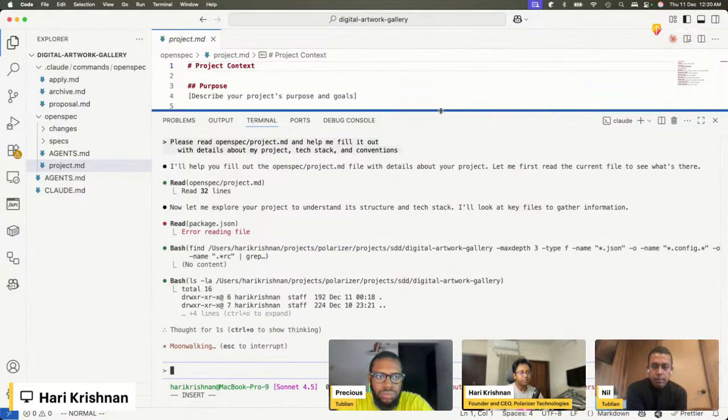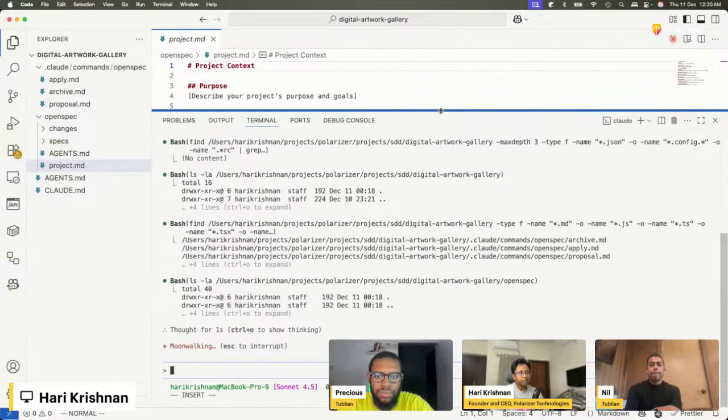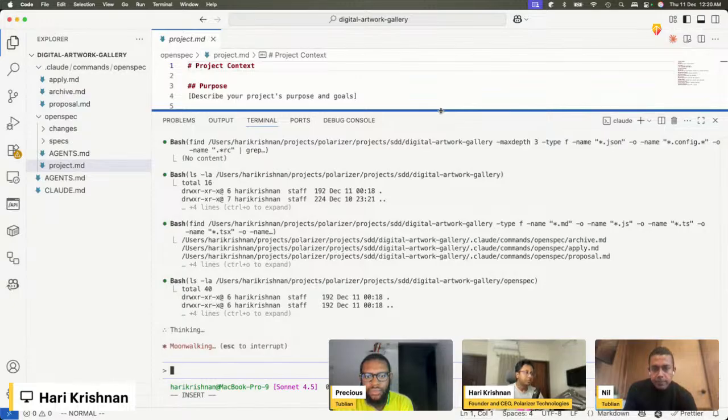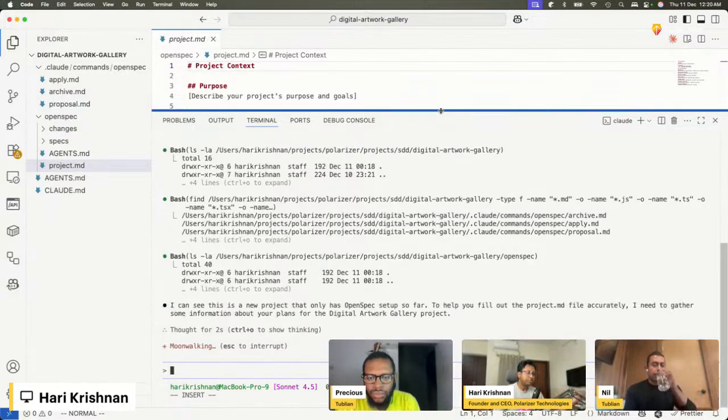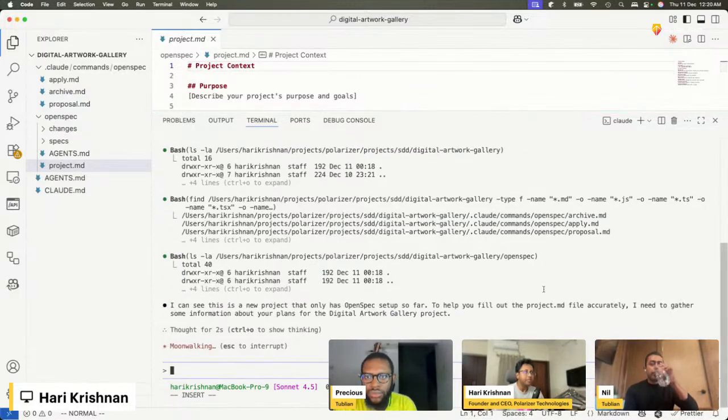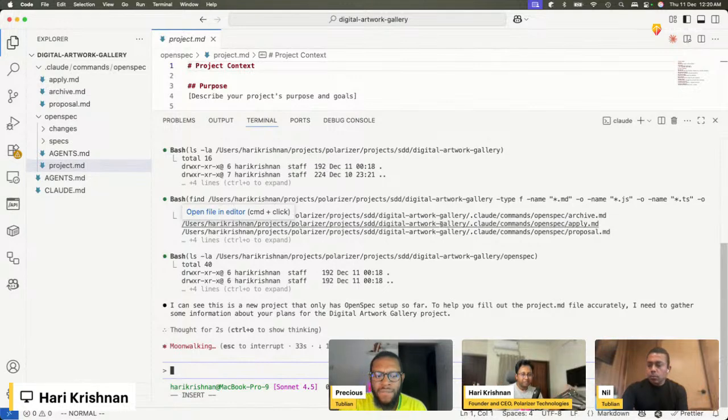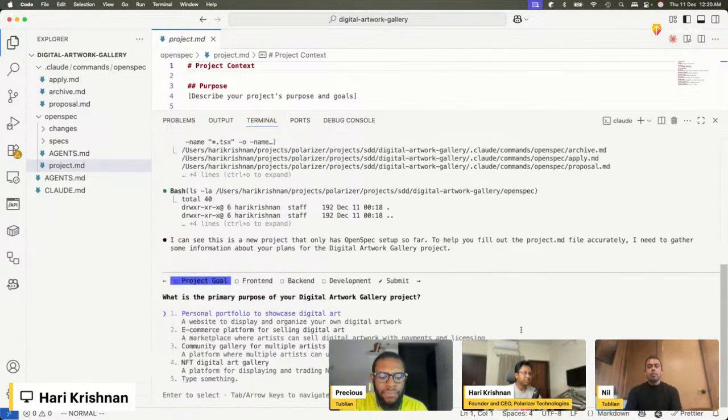So it's reading through my markdown. It's just burning some tokens, of course, but in the process, it's going to ask me relevant questions as to what I want to build. So I have named this folder called Digital Artwork Gallery. So it's going to figure out what kind of application I'm trying to build, and it's going to ask me. It's just asking me a few questions, right?